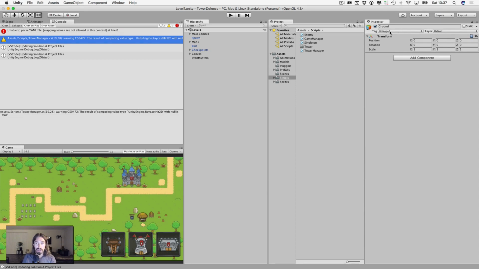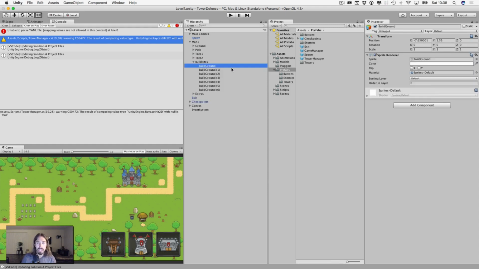So when things do collide with it, you can check to see if the tag equals something. And if it does, you can do something. If it doesn't, you can do something else. And we'll get into that. Okay, so what we need to do is we need box colliders on basically our ground, our path, and our build sites so we know if a collider hit it, okay?